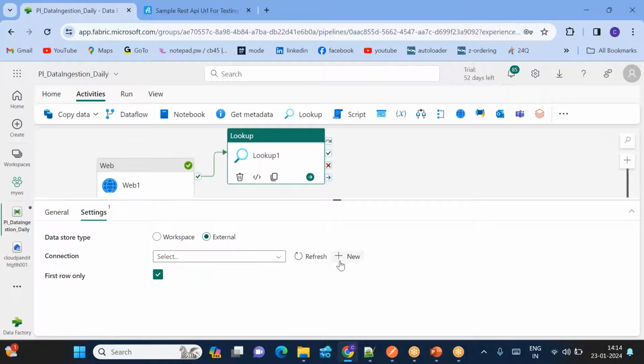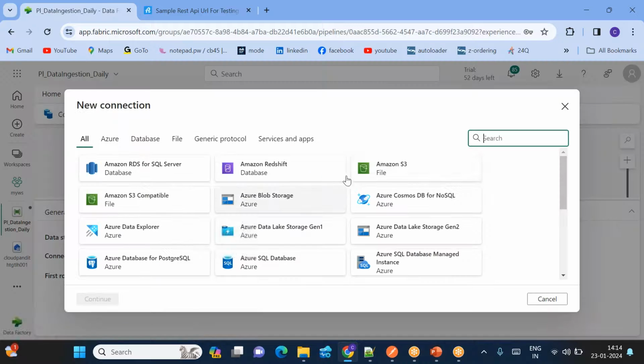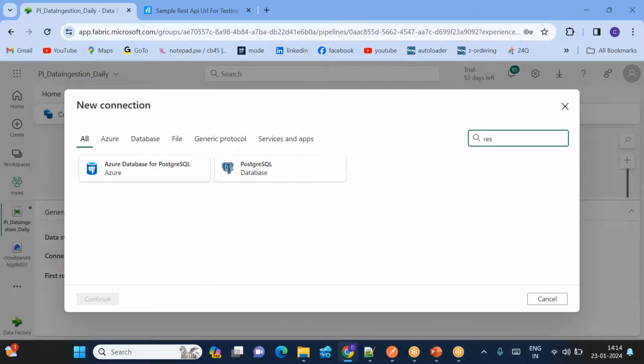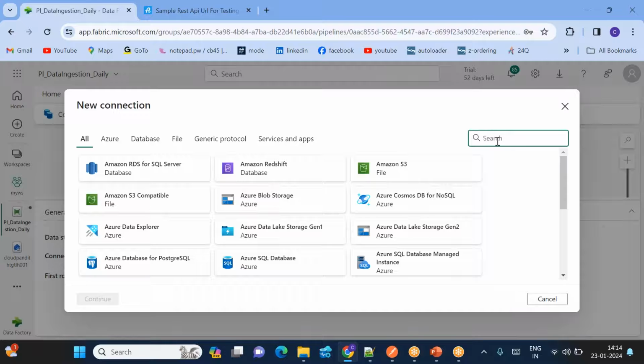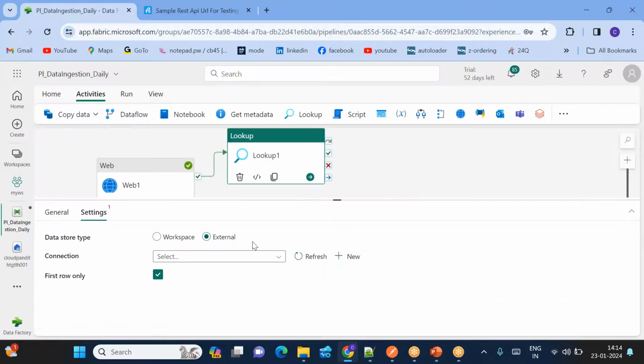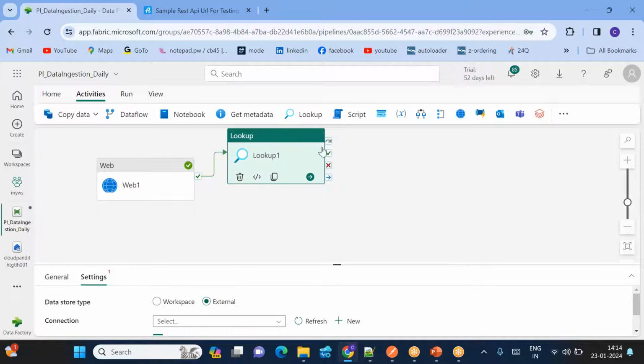Here it is the external source. I want to establish a connection. Click new. It is the REST API connection. Okay, I want to use a REST API connection. So if you look here, the REST API connection is not showing for you, right? It is not showing for you, but still remember the lookup is going to support that. But it is not allowing you to create a linked service, right?